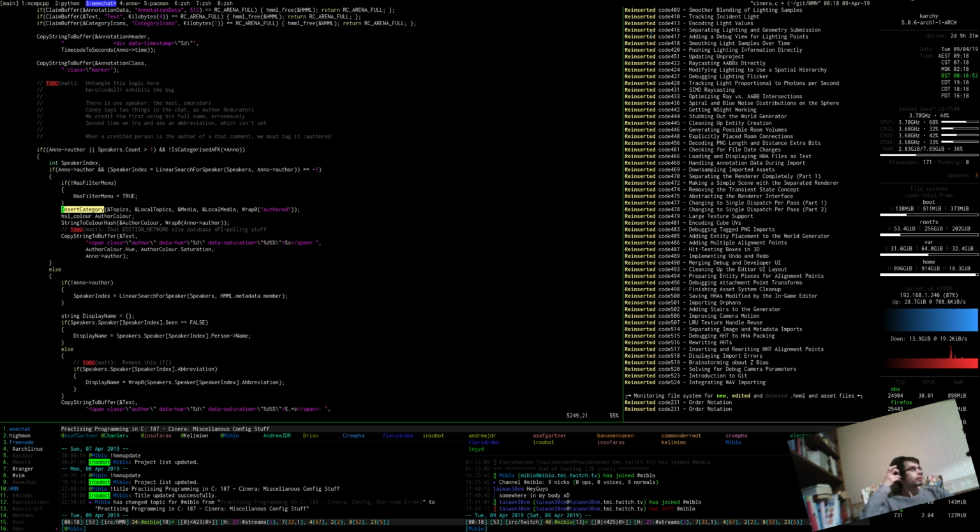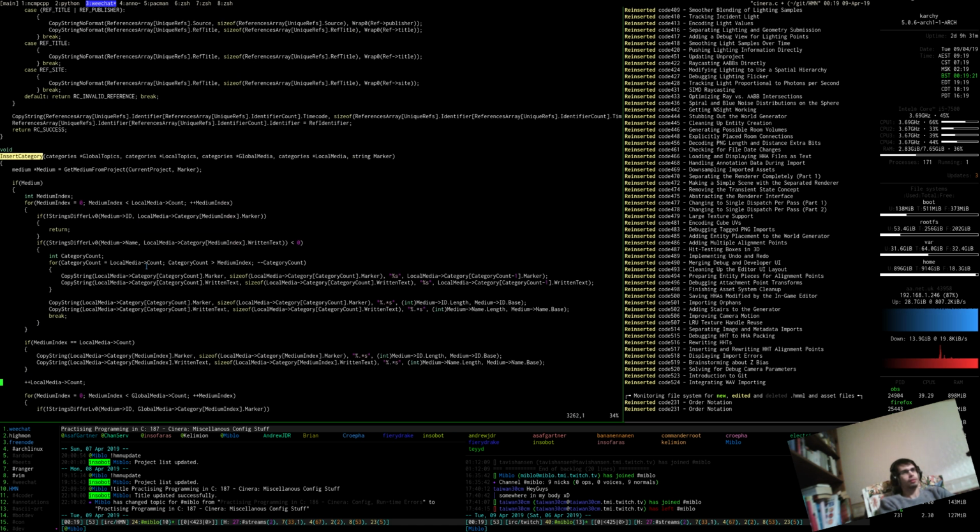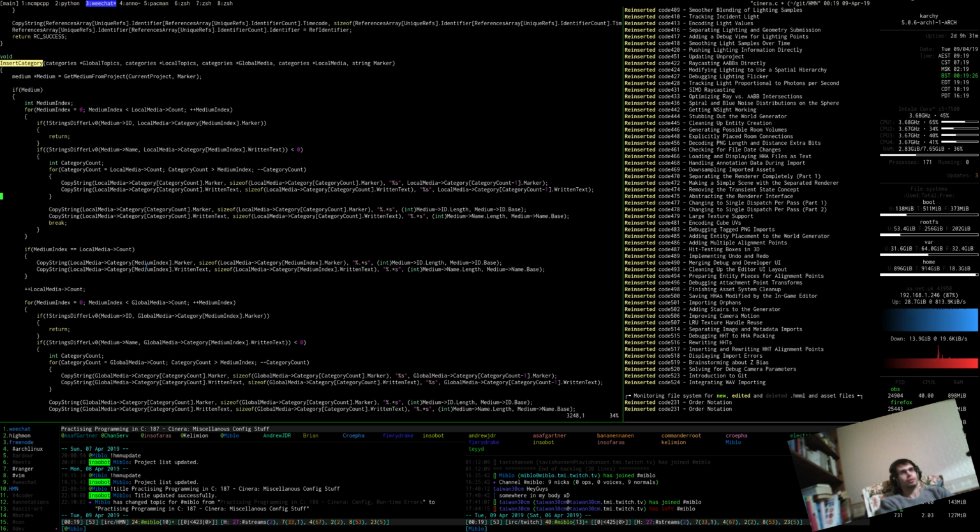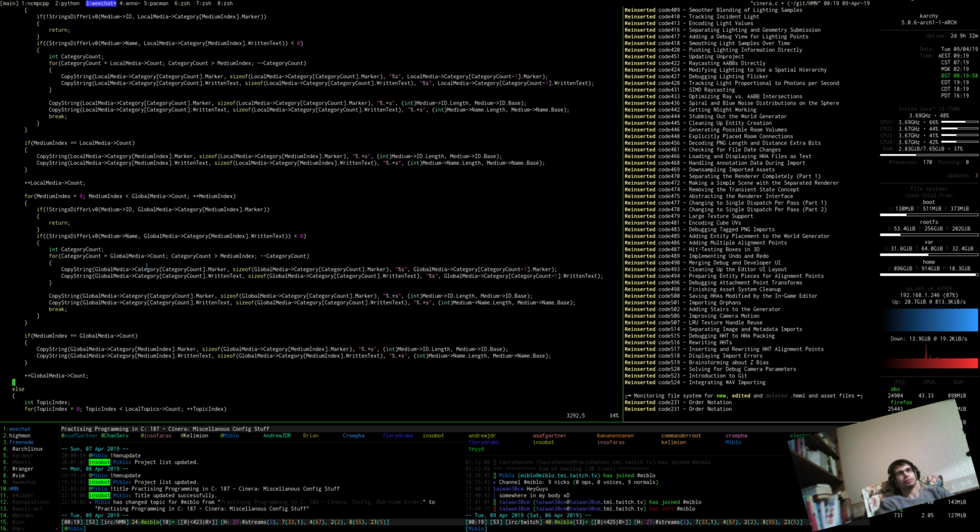If you think about it. Because this must be happening. This copy string to buffer must be happening. Wasn't it? The author annotated. Well, actually, I guess it's not here, is it really? What is it that must be happening? Local media. Medium ID length. Medium name length. I wonder why I'm doing it like this, by the way. Like copying these guys in, why don't I just use pointers?